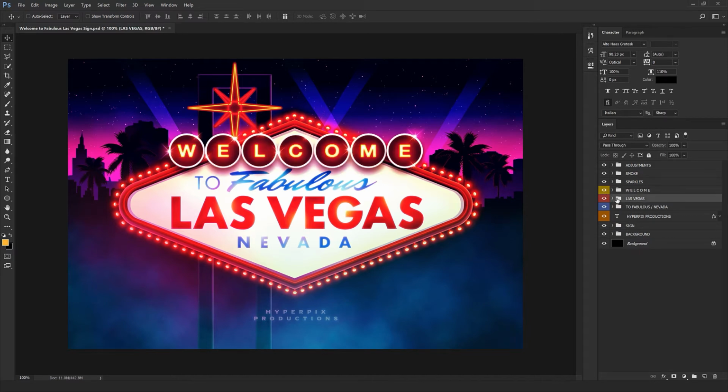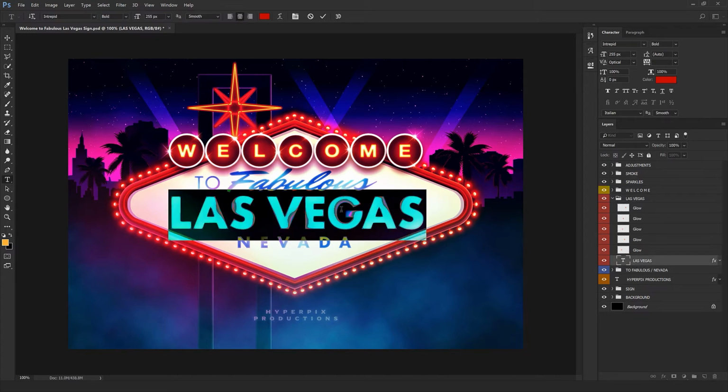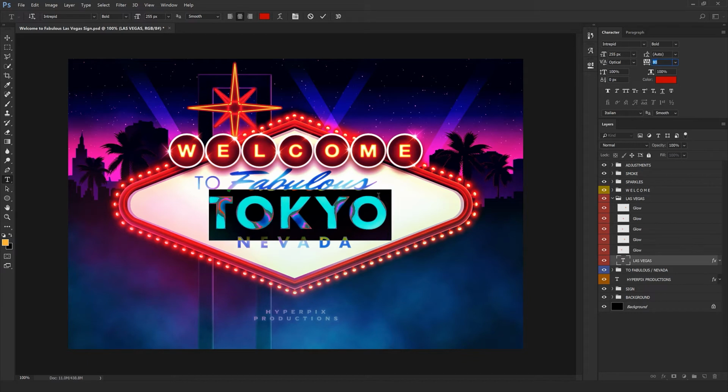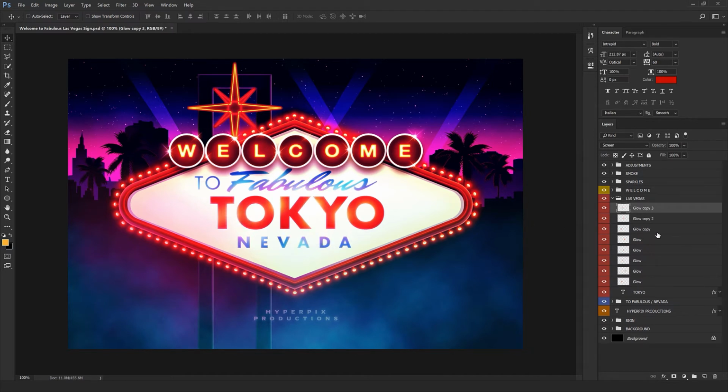Next folder, the red folder, there's Las Vegas. It's the main text, as you can see here. I'm going to write whatever I want. I'm going to write Tokyo. I also have modular spacing here and have this resized. I can also put the glows where they're supposed to be. Yep, here we go. You can also Alt plus drag and have more lights in the design.